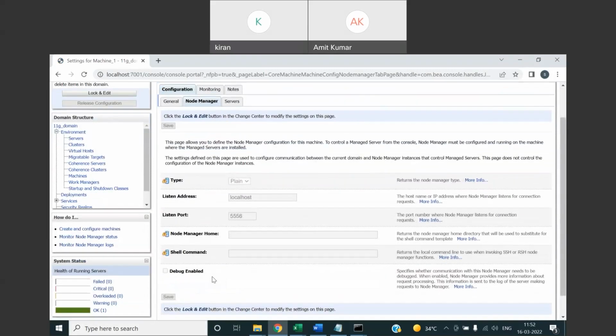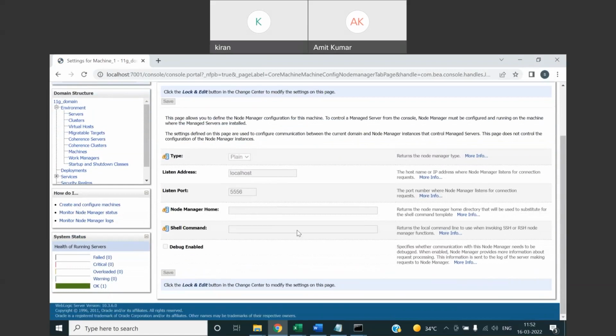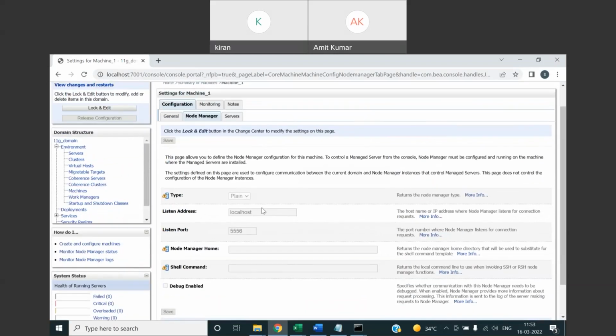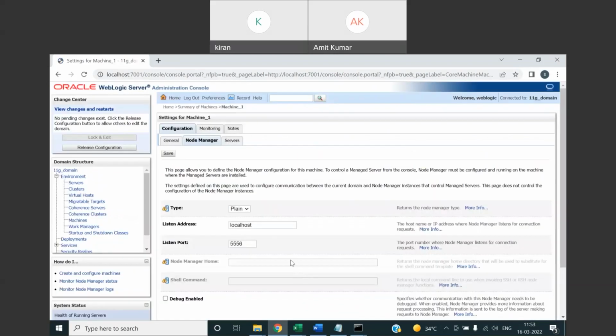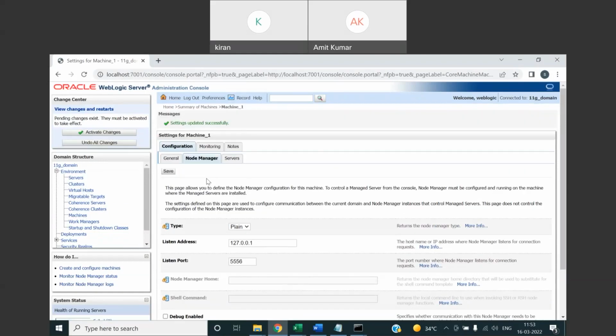There is some issue with your localhost. Something is causing an issue on your localhost. Shall we do the IP static? Yeah, give it the static IP address here, and then we can check the log. Shall I give the same thing? 127.0.0.1. Yeah, save it, activate it.